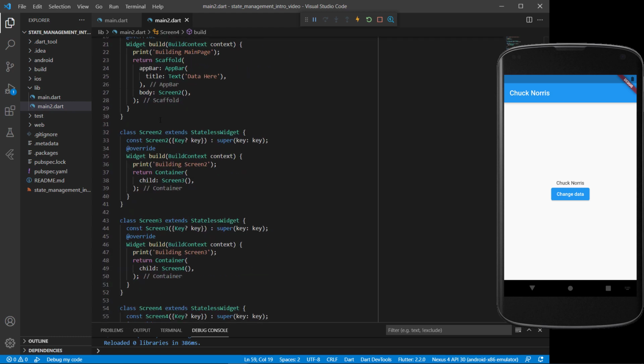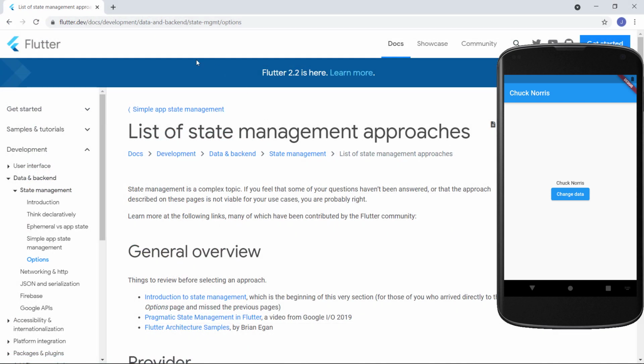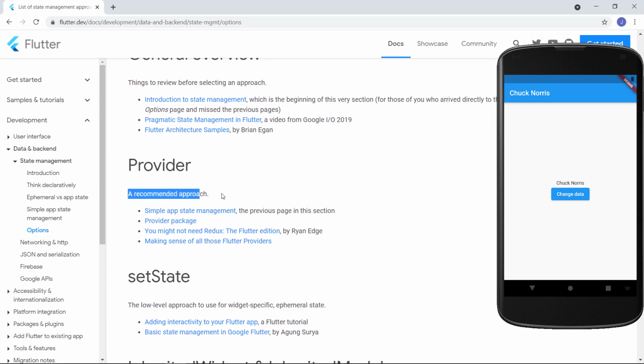And at the same time, make sure that screen 2 and screen 3 will know nothing about that data. So we actually want them to stay exactly as they are without adding any coding to them. Right, so now going back to this web page, you will see that there's provider, and this is the recommended approach.